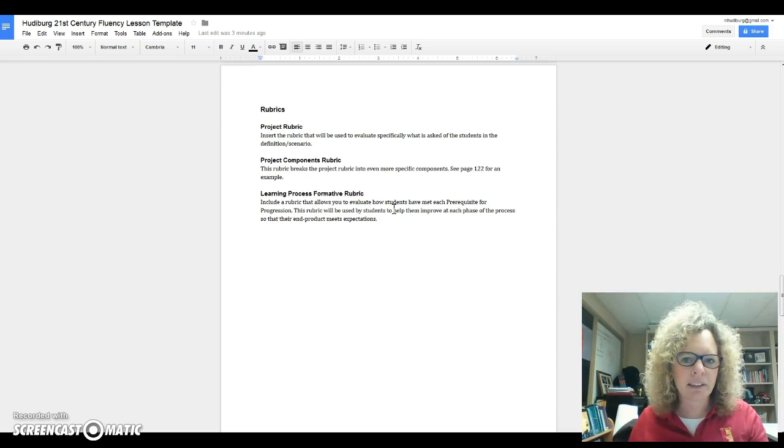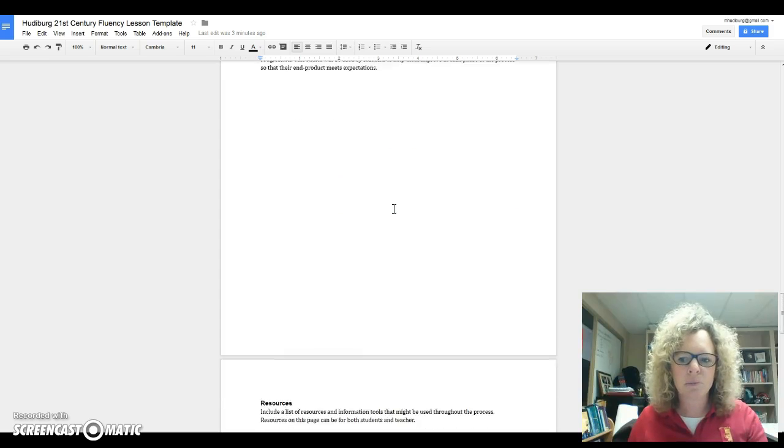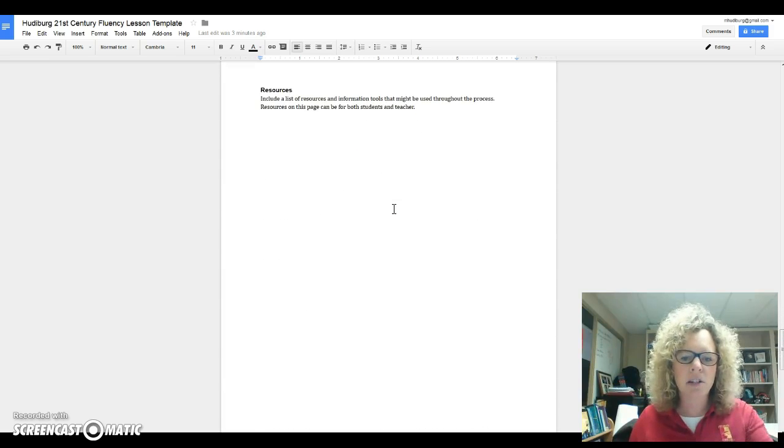Then we're going to add some rubrics. One for the whole project, one that's going to kind of break that down a little more, and then one that's that formative rubric that I just talked about that says here was the progression prerequisite. Okay, did you meet it? Did you not meet it? What are some suggestions to help you get there? So those will go in here. Then you'll have a page of resources.